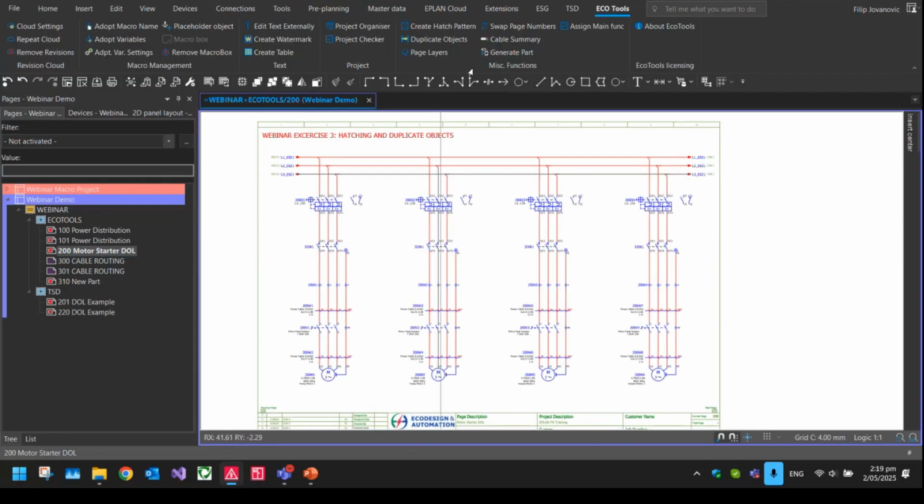Okay, now we're going to move on to the miscellaneous functions. So the miscellaneous functions, these are all one-off standalone different apps. Okay, so the first one that we have in the list is the hatch pattern.